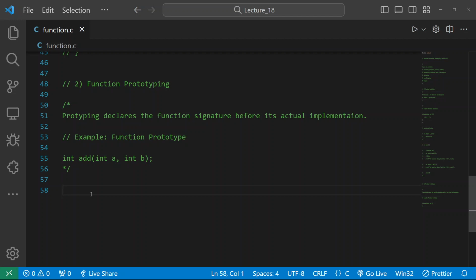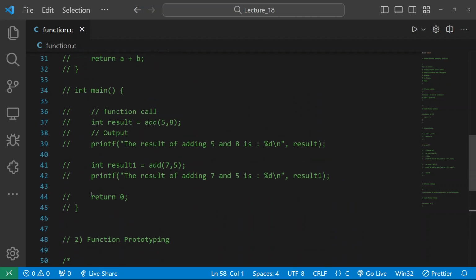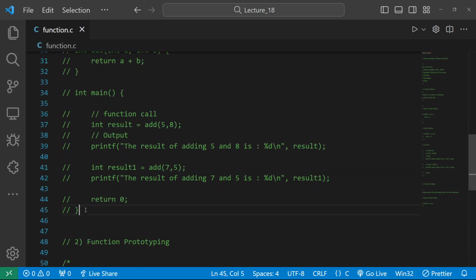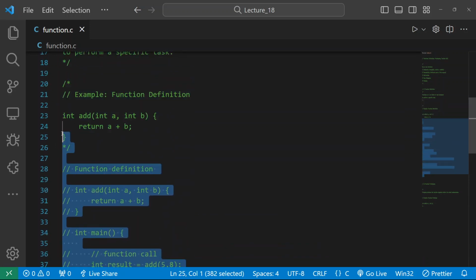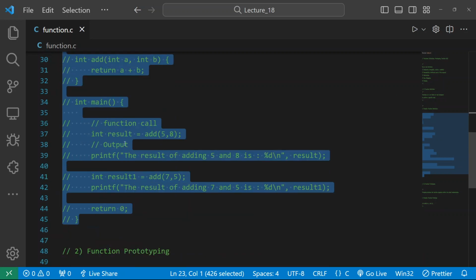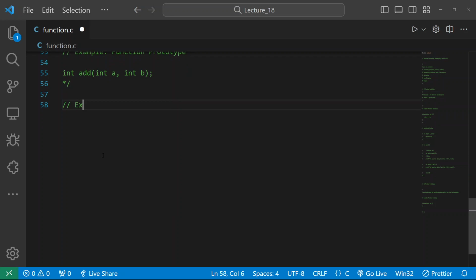Again repeating, prototyping declares the function signature, but in what manner, we are going to see. This earlier example would also be a good example, but I will copy it and change addition to multiplication, performing multiplication for you. So see the example.